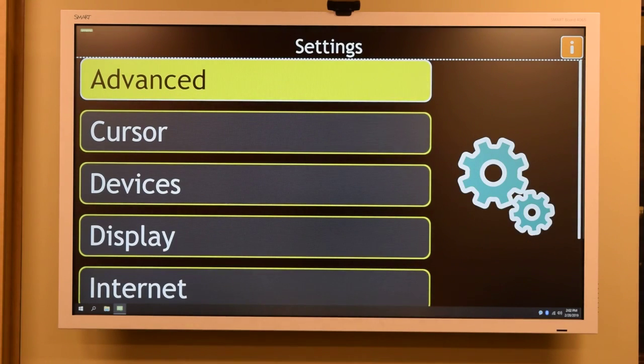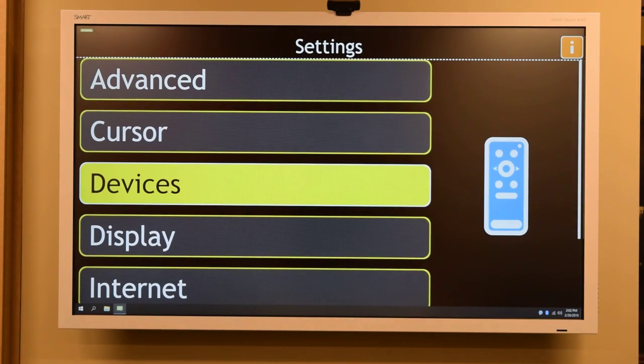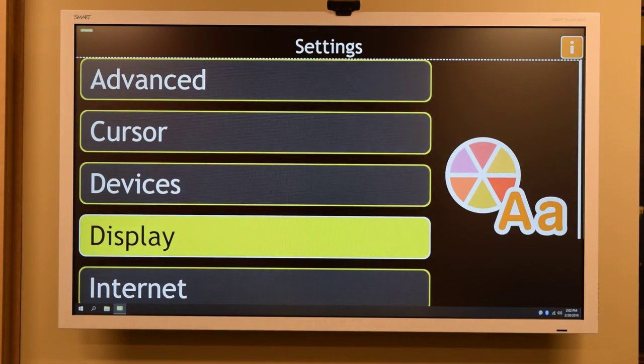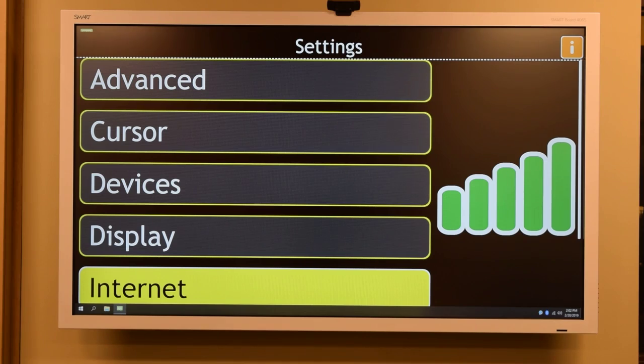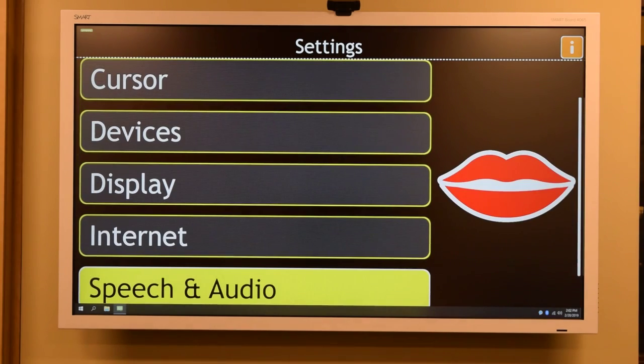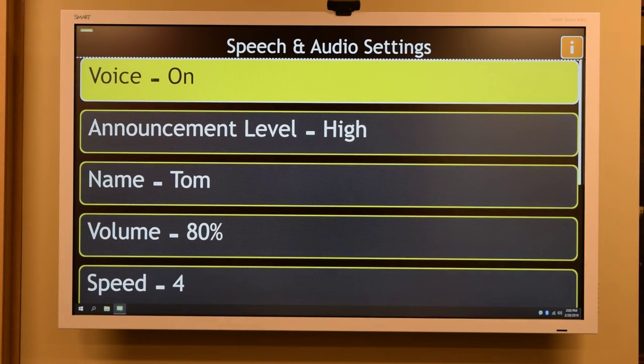Settings. There are 7 options. And let's take a look at some other settings we have. Cursor 2, devices 3, display 4, internet 5 of 7. Internet is what allows us to connect it to our Wi-Fi. Speech audio, 6 of 7. And then under speech audio settings, there are 10 options. Voice, 1 of 10. First of all, we can set it to on. Turn the voice on or off.